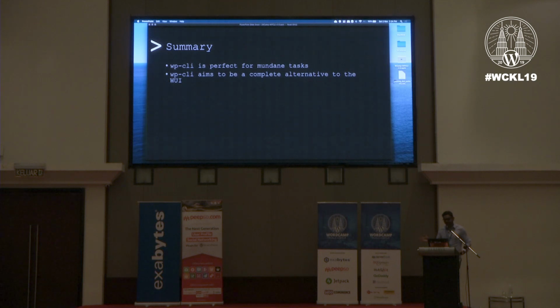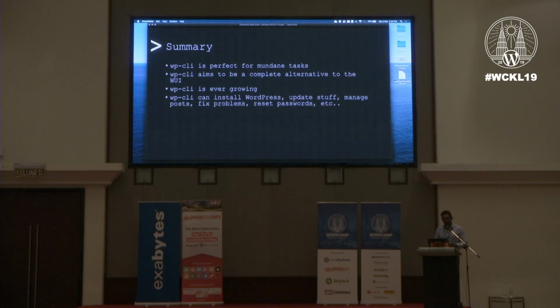WP CLI aims to be a complete alternative, which you can see. It is not there yet, but it's getting there. It's ever growing, contributions happen, and it's version 2.3.0. It's definitely getting more powerful. It can install WordPress, update stuff, manage posts, fix problems, reset passwords, and a lot of other things as well. And it's extremely lightweight. As you can see, it's just command lines, something you type on the command line. And if you are a developer who created plugins, you can create WP CLI extensions for those plugins so that people can manage them.